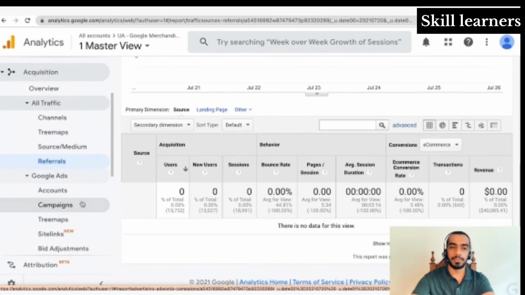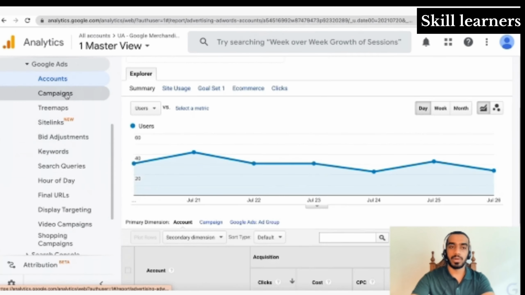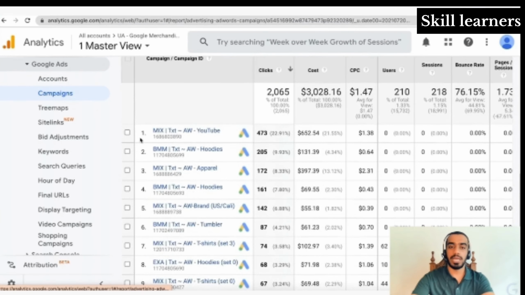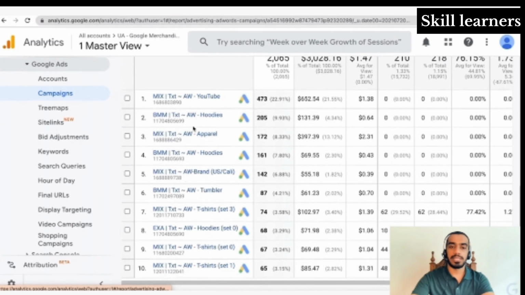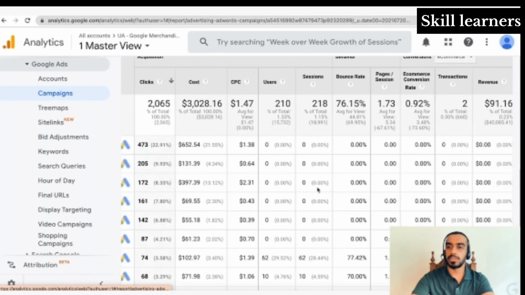Referrals is not available here. So Google Ads as well is directly synced to this. So you can see that in your Google Ads, how did it perform? So you can see that the BMM campaign, how did it work? The mix TXT campaign, all these campaign specific data, how many users came in, what is the bounce rate.